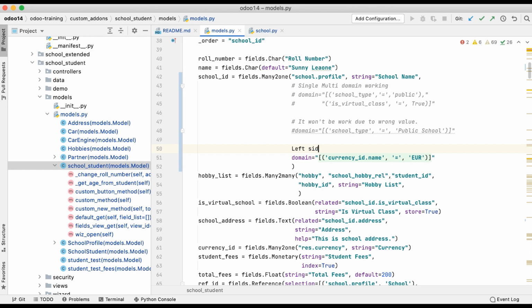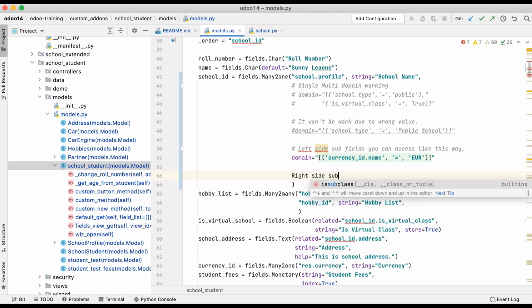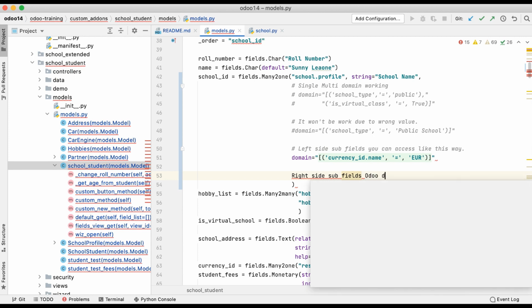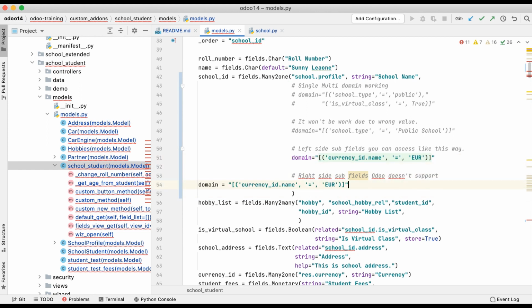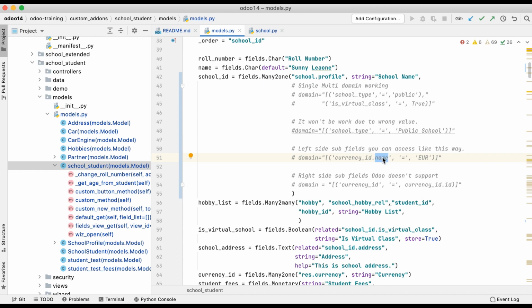Let me add a comment. On the left side you can just use the dot notation and the field name, but on the right side you can't use it like this, because it will always return the ID itself, especially at the field level.